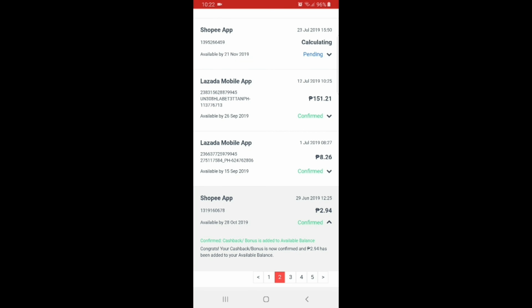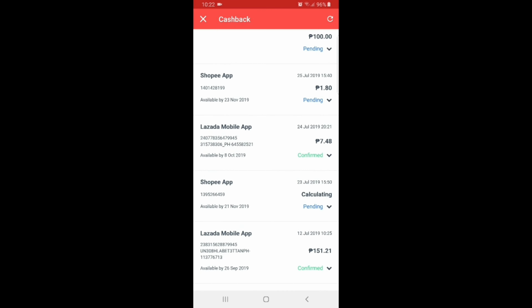So ito nga example, itong confirm from Shopee app 2.94 available by October 28, 2019. So, wala pang October 28 ngayon, pero na-available na siya for withdrawal kasi ibig sabihin na-confirm na. So, may nakalagay naman dyan, confirmed cashback bonus is added to available balance. So, ibig sabihin, nasa available balance na, pwede na po natin siyang ma-withdraw.